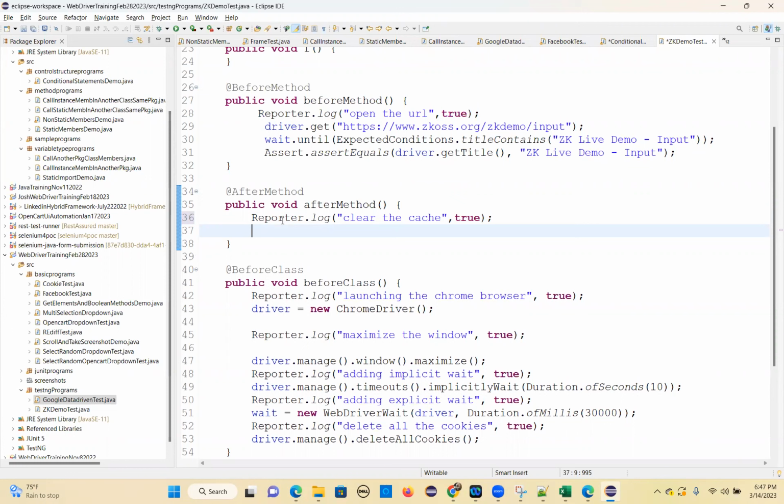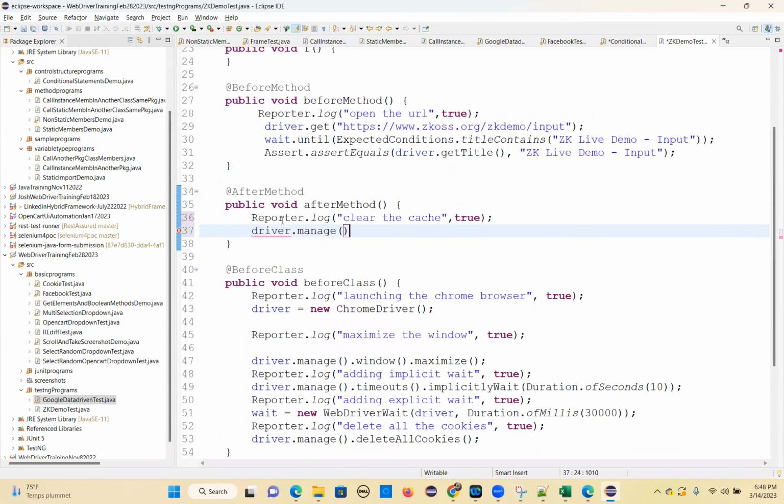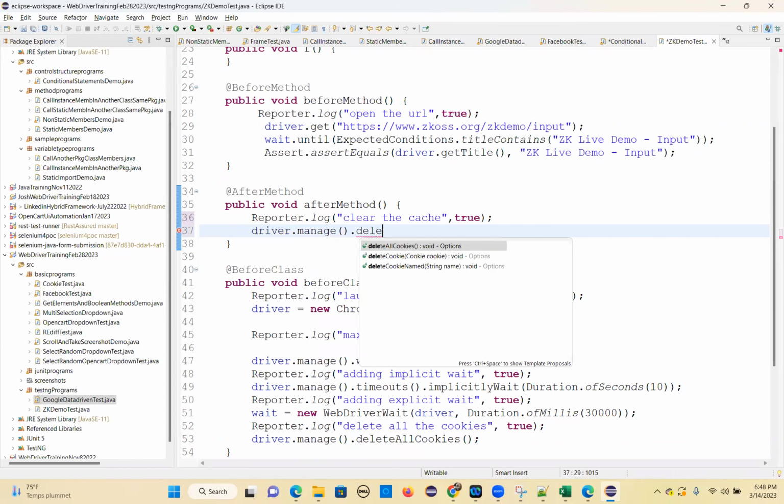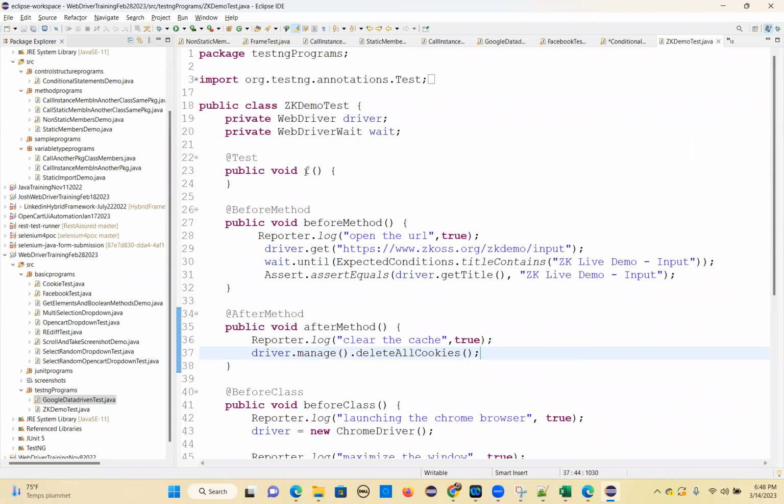Okay, now what you can do here is we need to write driver dot manage method dot delete all cookies. Done. So let's go to the first test method. What is our first test method? Tweet pop-up test. So the test keyword is mandatory.